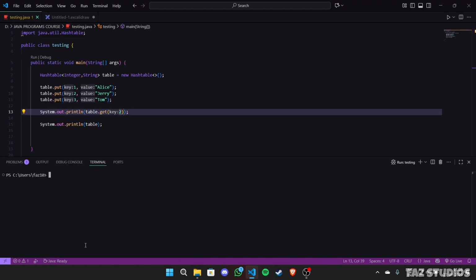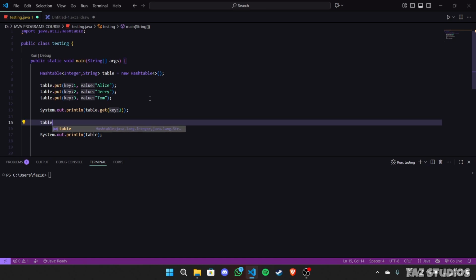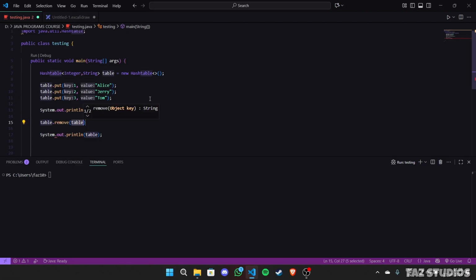So this is how we actually access the values within this hash table. Now, if I want to remove values from this hash table, I can just say table.remove of the object key. You can see that there are two versions here, where you can also remove it based on both the key and the object value. But instead, let's just use the object key. So the key that I want to remove from the table is, let's say, 2, for example. I just need to use a semicolon.